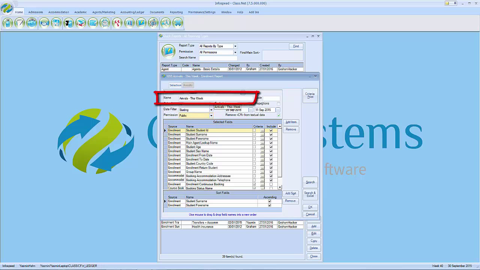You give your report a name and you can also assign it a code. So an example could be using your own initials. And then you can select the school that you wish to report on. Choosing your date filter. So for arrivals, it would be starting, and for departures, it would be finished.